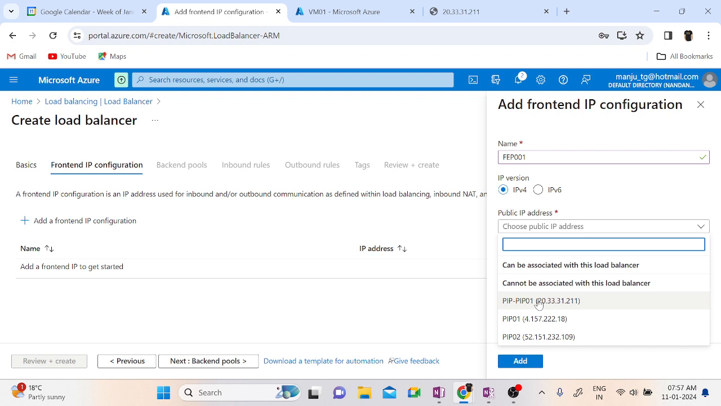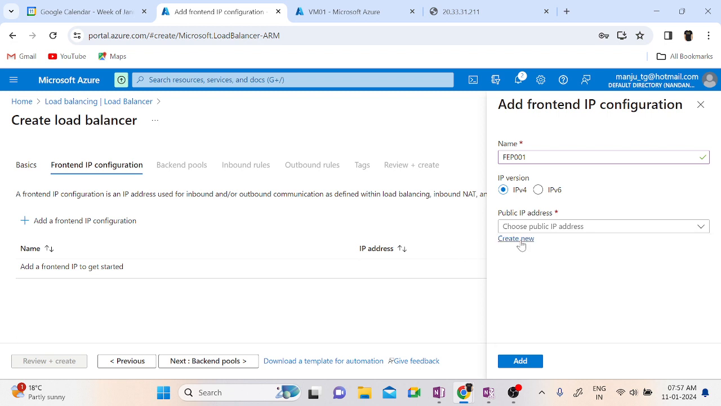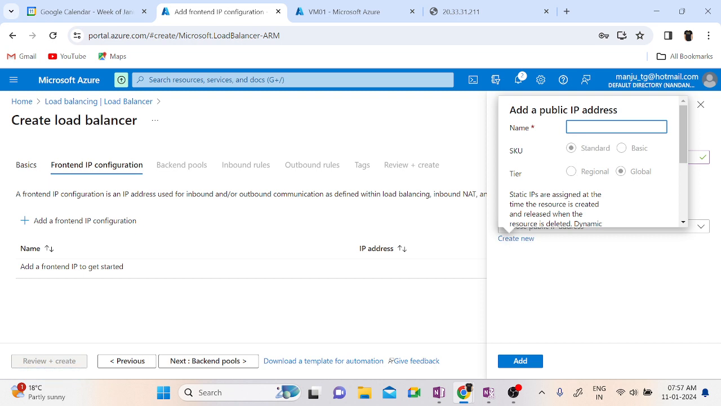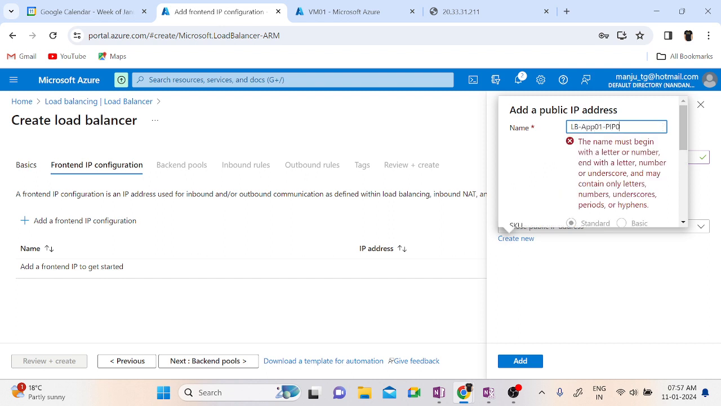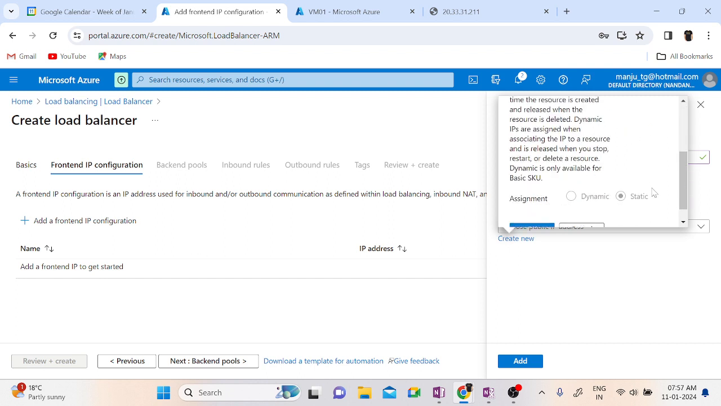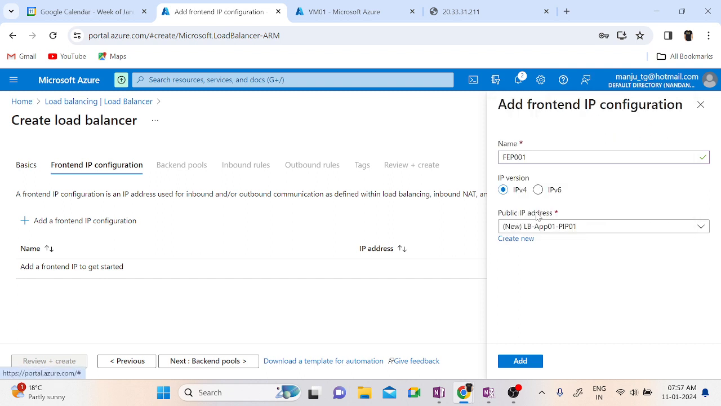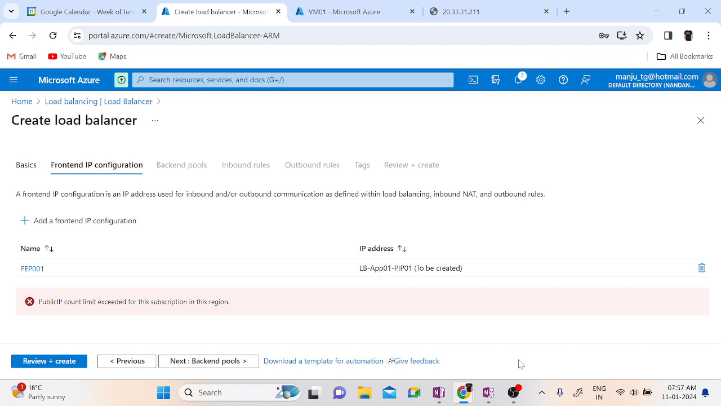Which one I should use, the public IP, or I can just try to create one? I don't think I can create. This is like LB hyphen app 01 FPIP 01, but I don't think it will allow me to create because, see, public count limit is exceeded. So I'll do one thing. Let me try to delete, or what I can do.